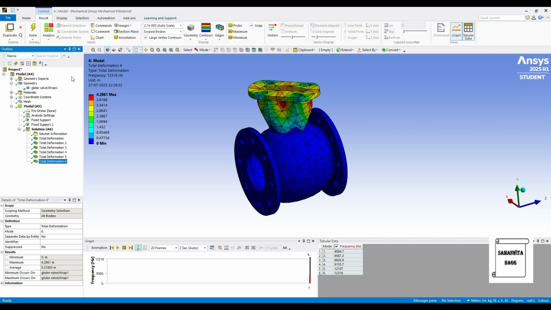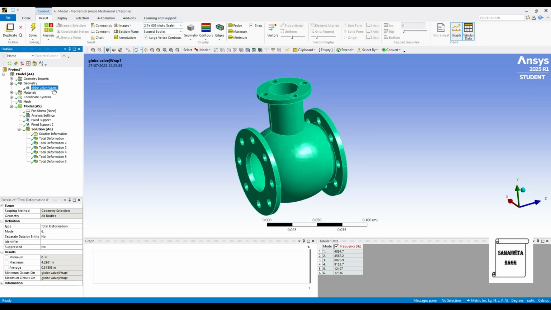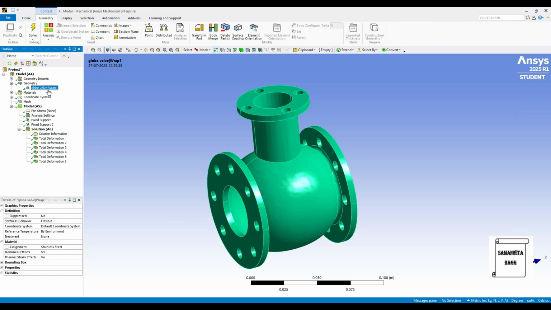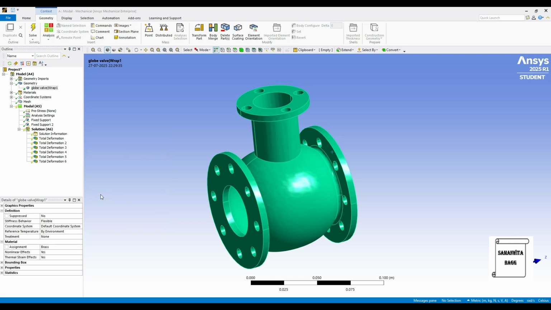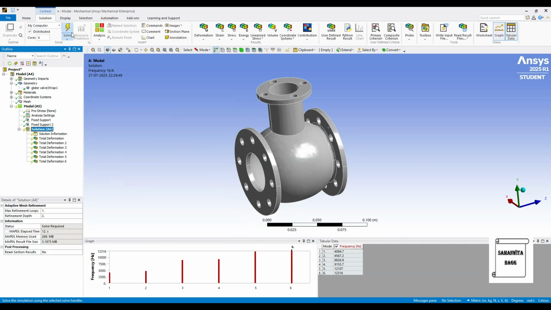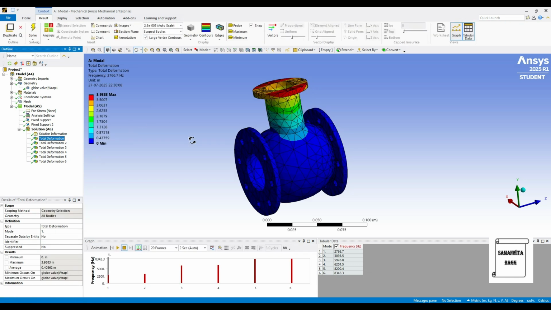Now this is all about stainless steel. So now we'll again click on this geometry and change the material to brass. We'll click on solution A6 and solve once again. Let's click on total deformation.